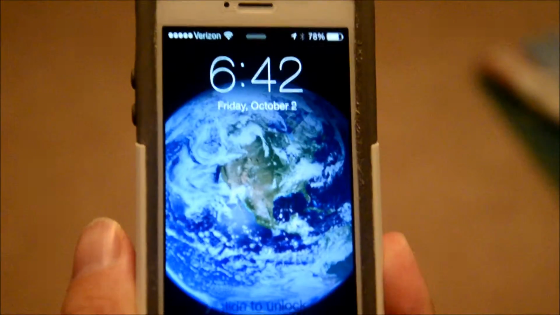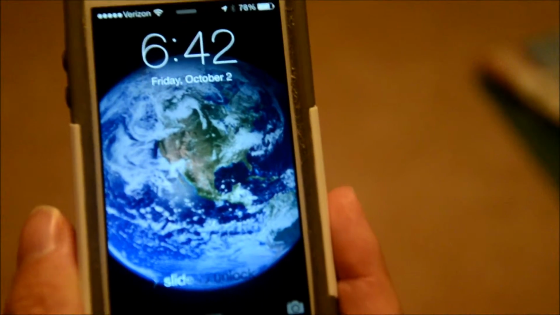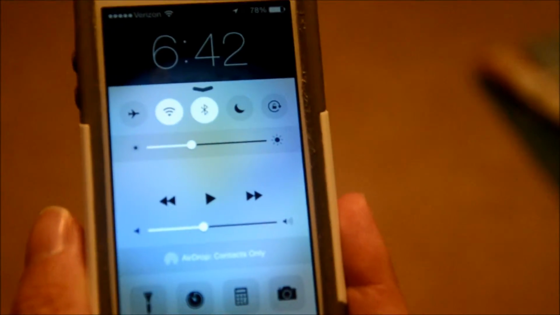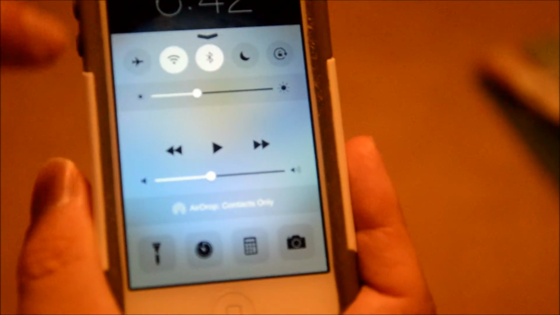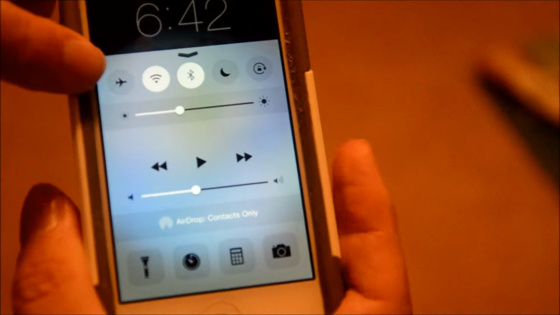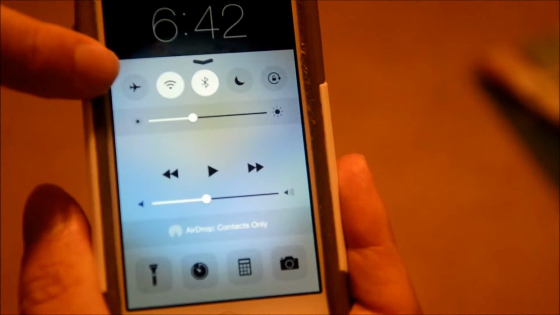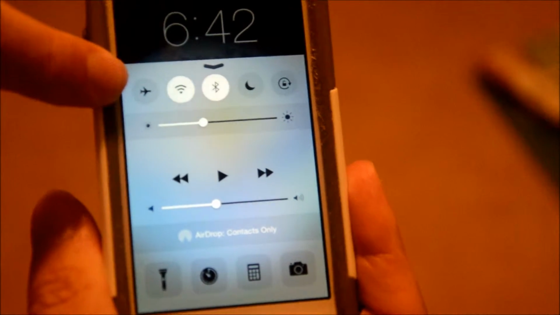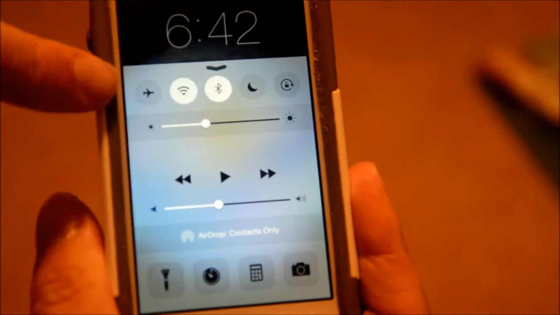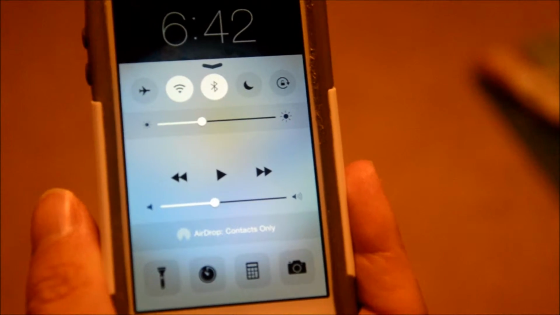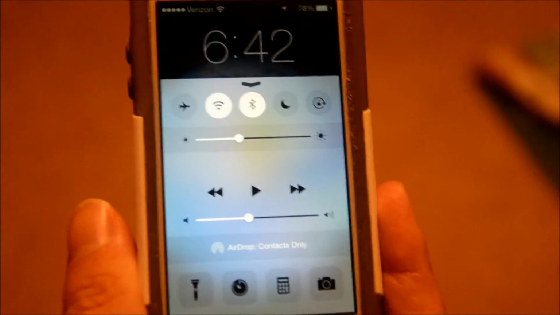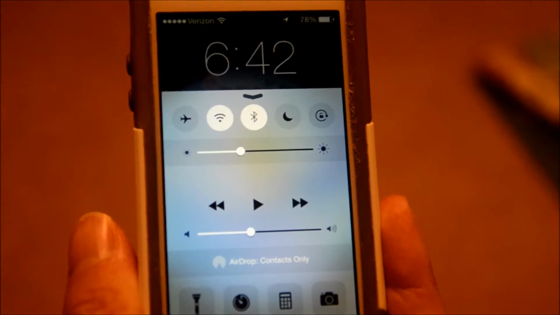Now I did want to show you one other thing from this screen though. If you slide this up, it has a few very basic controls that you could access without unlocking the phone. This is airplane mode. Airplane mode will turn off the cell phone features of your phone. This will greatly extend your battery life, but obviously you can't use it as a phone.